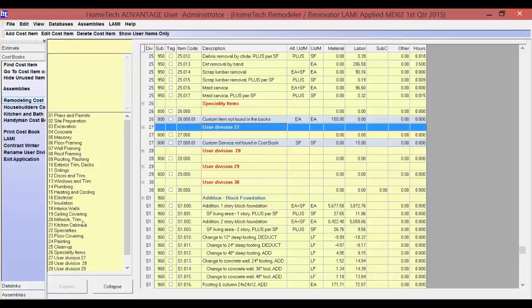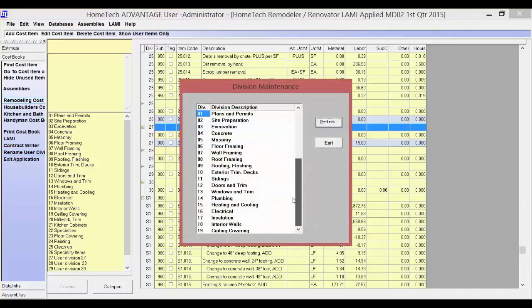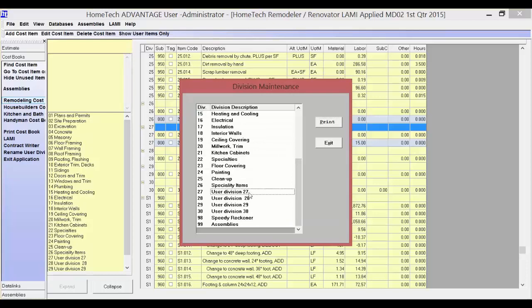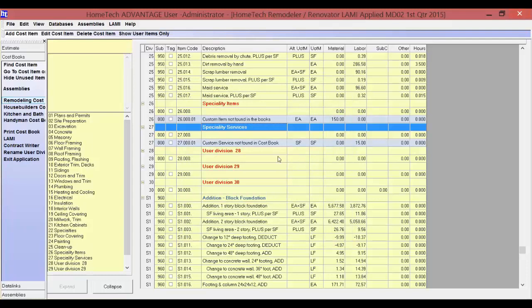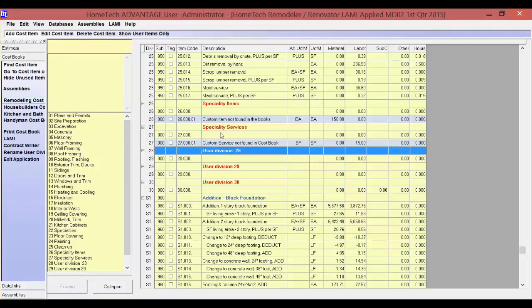User division 27, and I could have done this while I was doing 26, but we'll do it separately. Double click to get into the field. I will backspace to get rid of it, and I will give it a new name. Specialty services. Hit exit to go back to the cost book, and now instead of user division 27 I have specialty services.